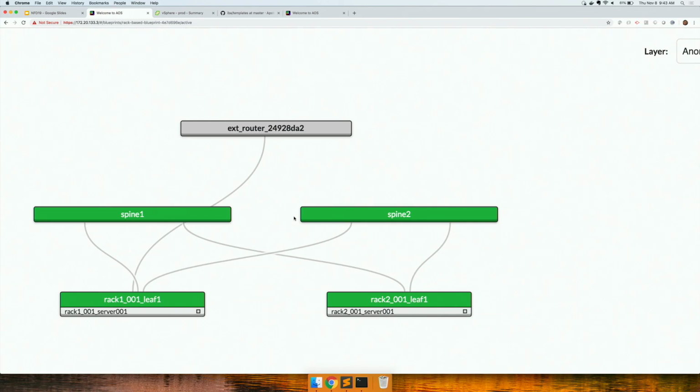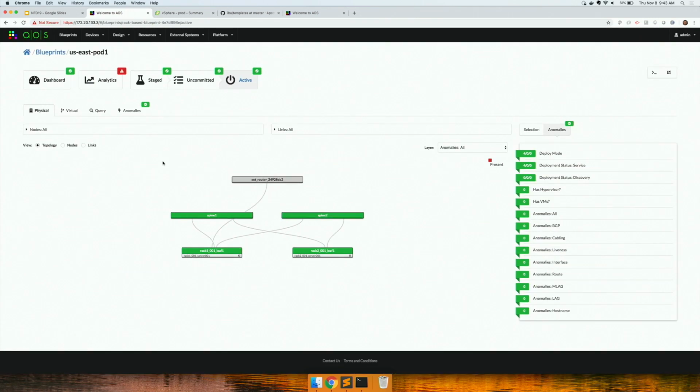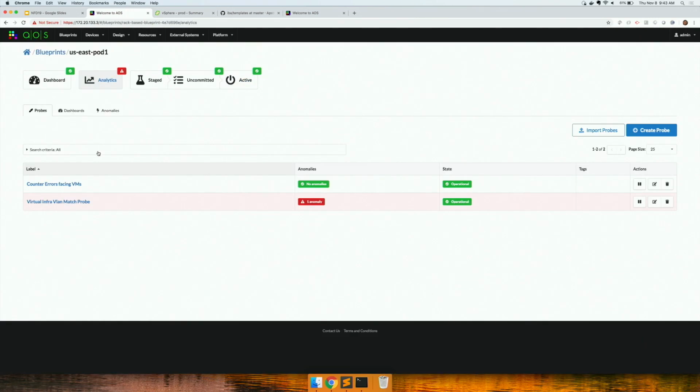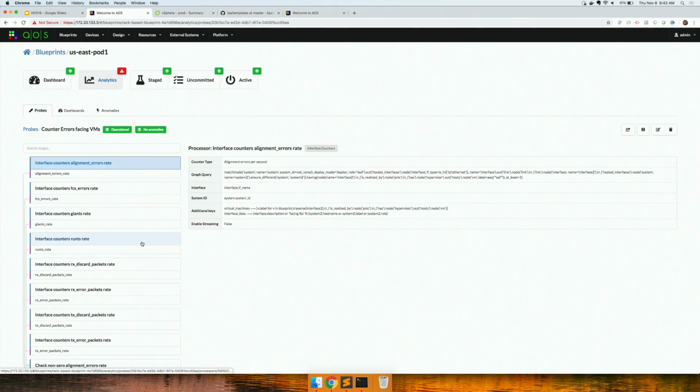So now after doing that, I know that this server that is on this leaf corresponds to a particular hypervisor in the vCenter, and I know what VMs are running in that hypervisor, and that's why I'm able to select only those leaves and those interfaces on those leaves that are carrying the traffic of SQL server VMs. So I'll show you how that shows up in the probes by going to the Analytics tab and clicking on the counter errors.